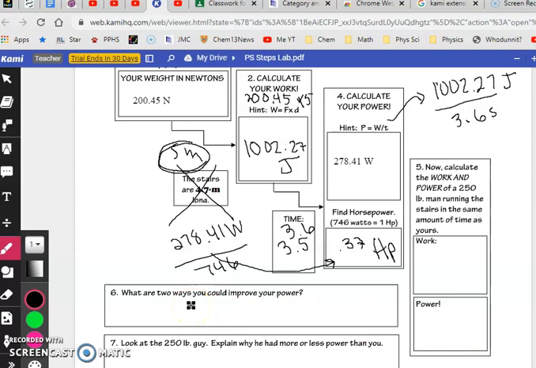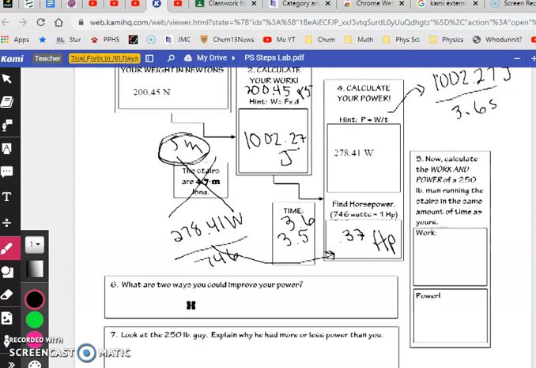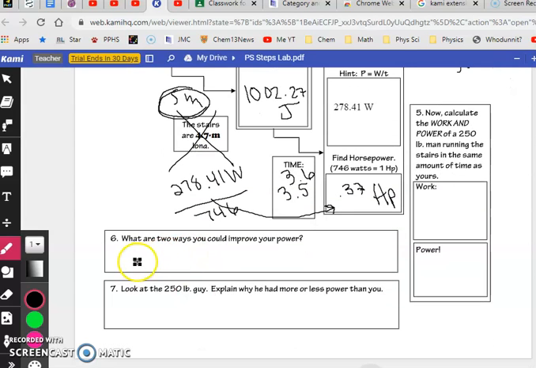Then, since you know about work and power, you have to talk about ways that you could improve your power. If you're not getting 2 ways here, then go ahead and talk about this right here and compare it to you, and that might help you figure out one of the answers to this too.